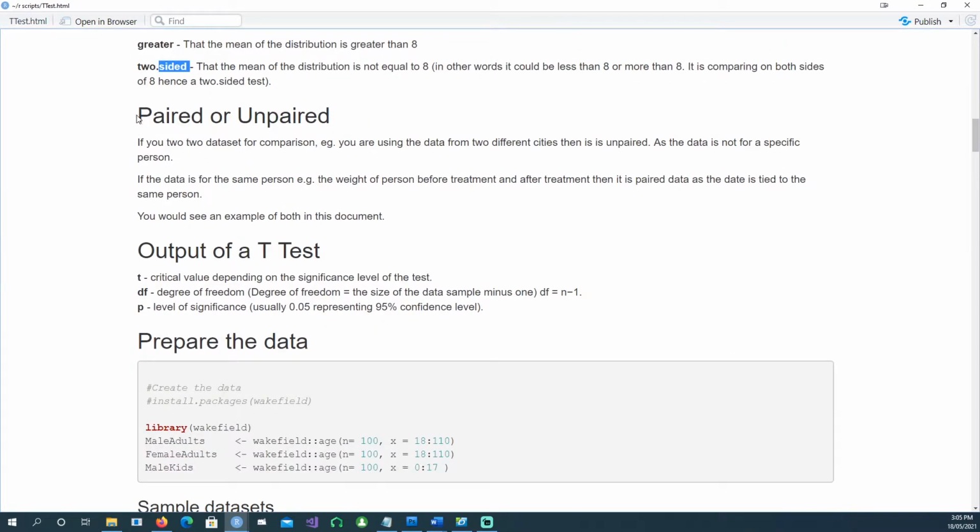And then your t-test could also be a paired t-test or an unpaired t-test. An unpaired test is when you have data from two different cities or two different classes, and the data is not tied to one specific person. But if you think of another data set which has, let's say, the weight of a person before a treatment and after a treatment, then you will realize that the data is actually tied to a person: the person's weight before he started the treatment and after he finished the treatment. So this is called a paired t-test.